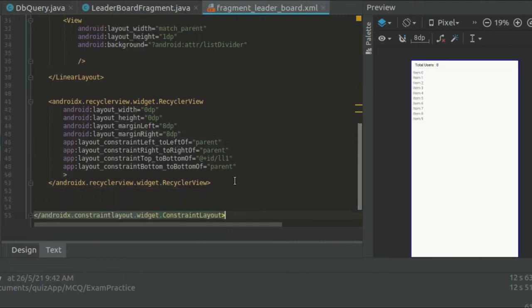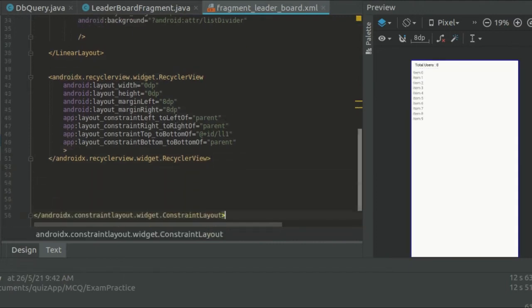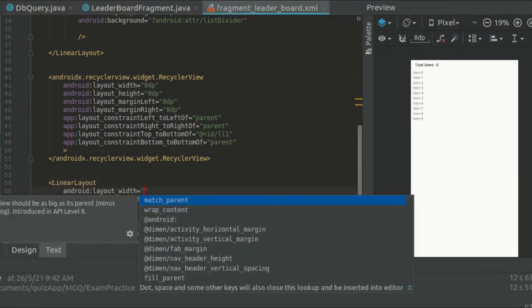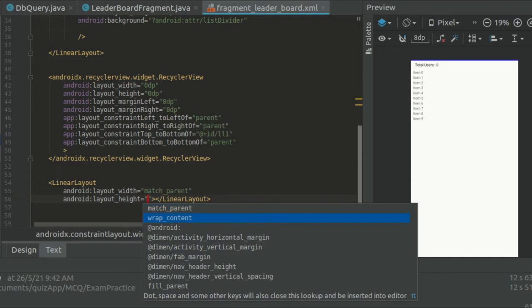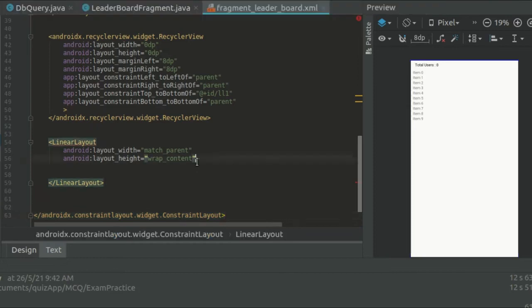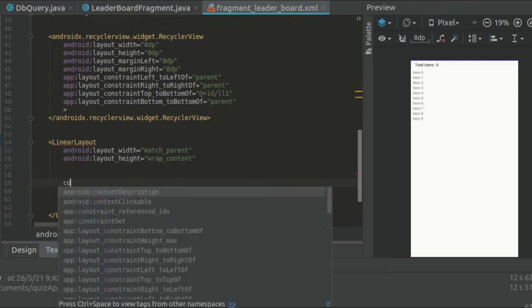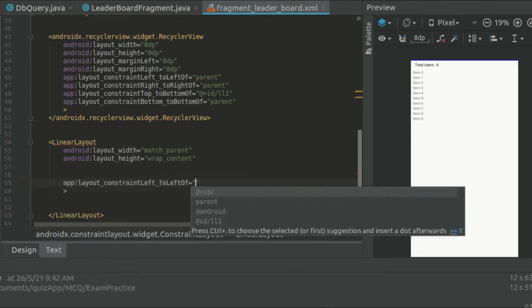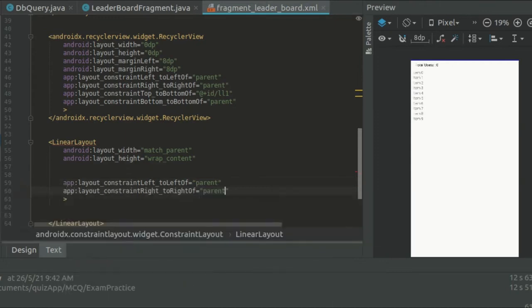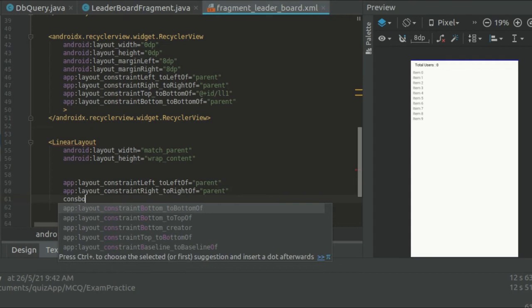Then come down here, we will create our third segment, that is a linear layout. Its width is match parent, height is wrap content. Then we need to constrain this, so constrain left to the left of parent, right to the right of parent, then constrain bottom to the bottom of parent.